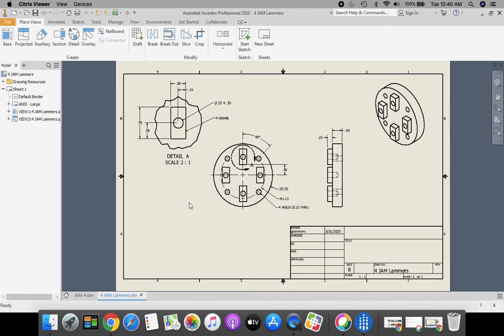Okay, please make sure you turn in your screenshots and the PDF form of this drawing. Great job. We'll find something next for you to do.